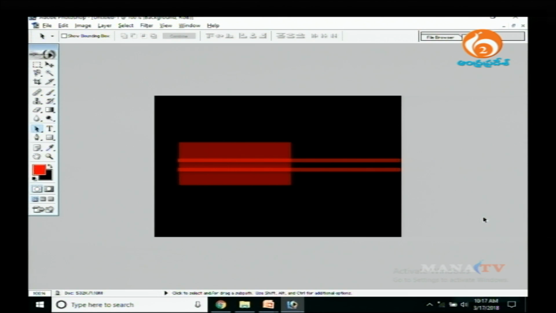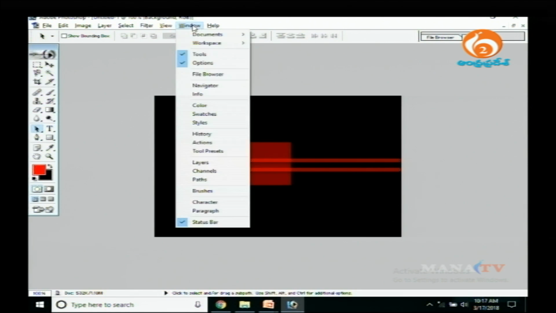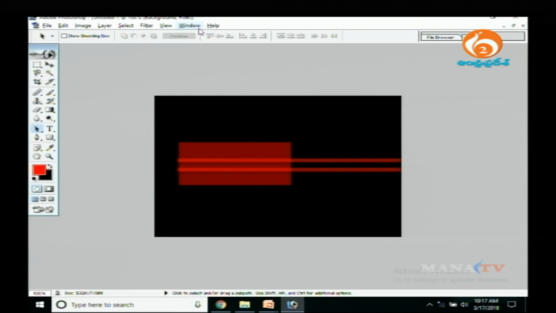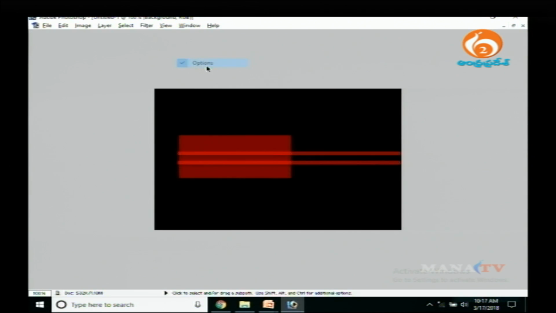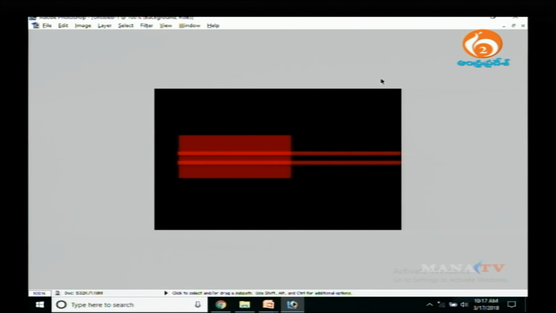So if we want to work on it, okay, so even this is gone, this is gone. So now there is nothing, you know, in fact there is nothing out here. How are you going to work? So when I press Ctrl+0, you have actually got into the main page, but all these are missing, isn't it? Photoshop lo ivanni miss ayipote how can you work?